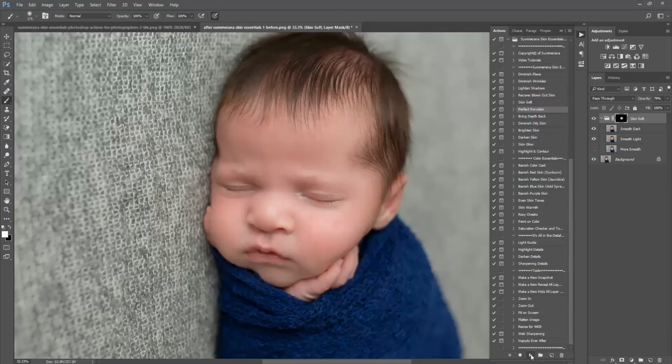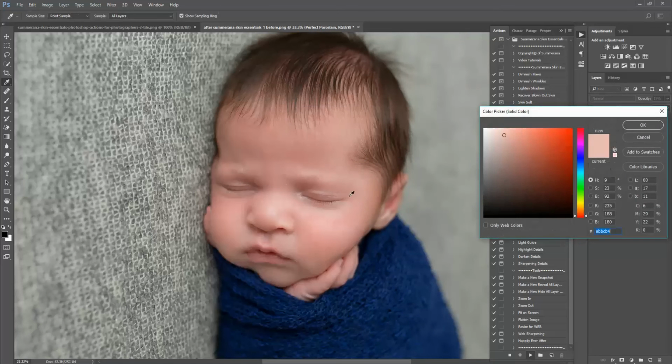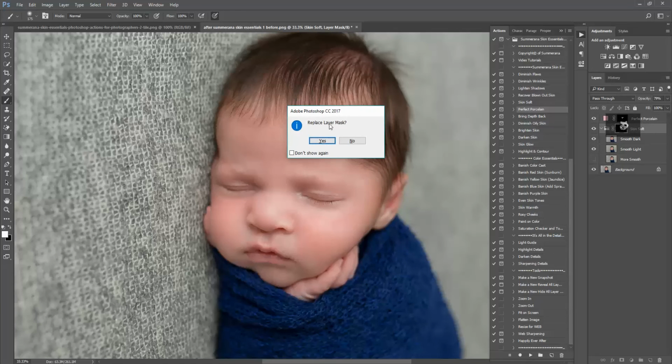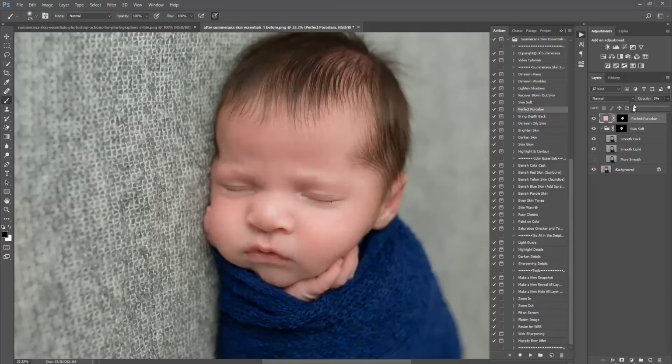Once you're done, you can go down to Perfect Porcelain, and you can select a color of your skin and also paint over that. In PS, you can also just hold down the Alt key on your layer mask that you want to use, right here, and then you can drag it to this one and select Replace Layer Mask, yes. That way you don't have to repaint over everything again. And you can also adjust the opacity.